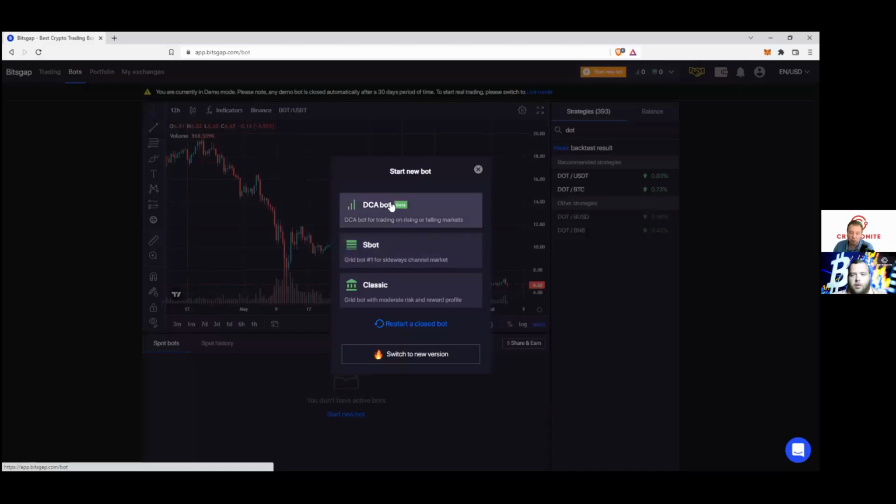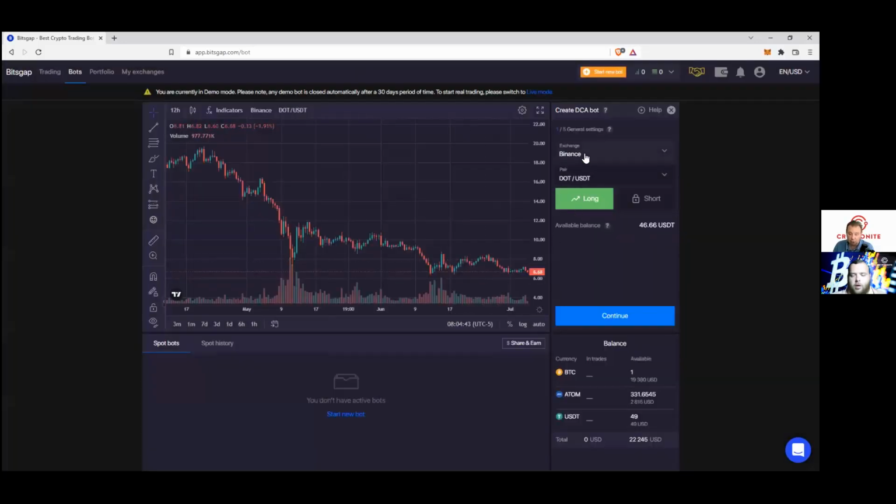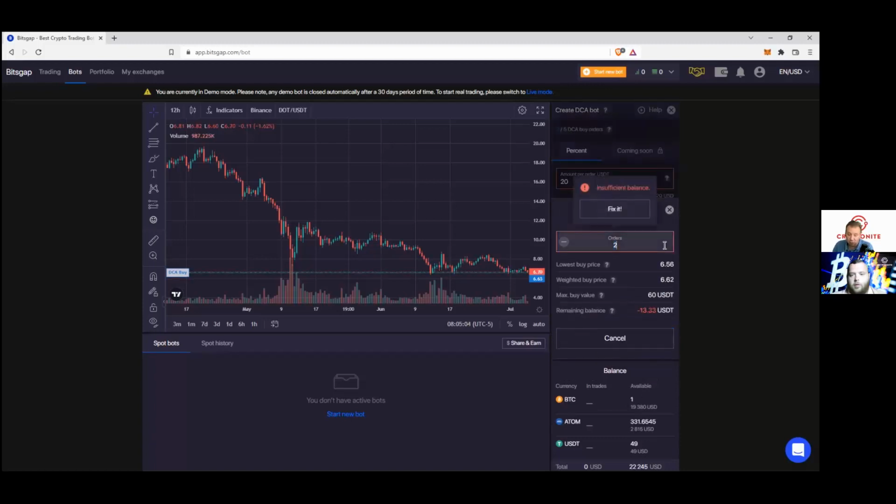DCA, that's really whenever you want to set up a bot to start buying in DCA mode. So if you want to automate DCA, that's really, really cool. The way it works is very easy. You set up which exchange you want. And then let's say you say, I want to buy some DOT. So you say continue. You're going to say how much you're going to invest into this. So here is just an example, $20. And you're going to say, okay, I want to do 5 orders.